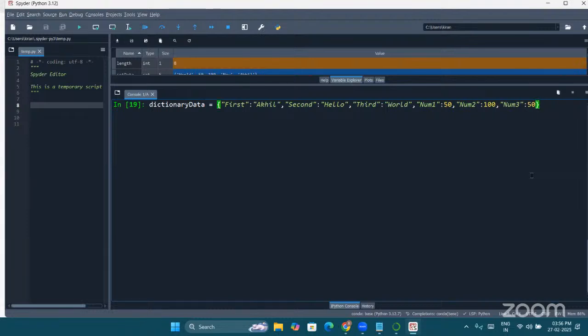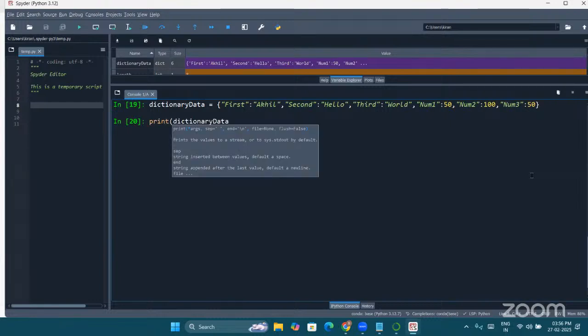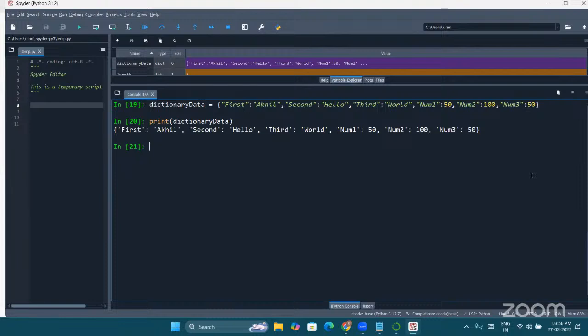We understood that it is ordered not through index, but through the name that you are giving. But what about duplicates? Will it allow duplicates? Let us check. So I'm creating the dictionary and I'm going to print the data in that dictionary and look at what is happening. It is allowing, right? First is Akhil, second is hello, third is world, num1 is 50, num2 is 100, and num3 is 50.